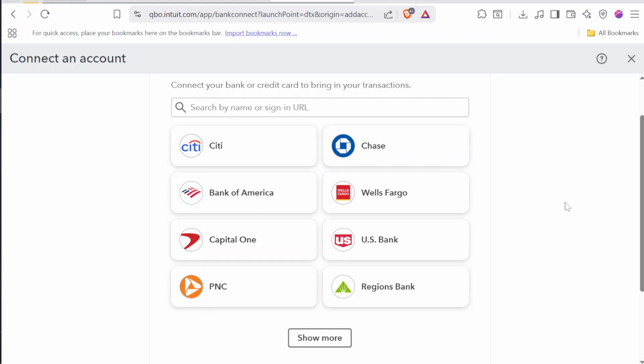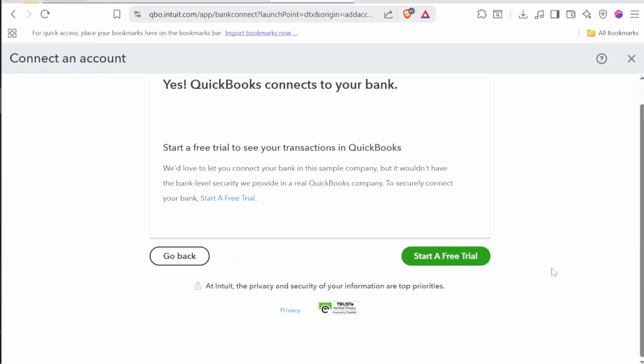Next, you'll be asked to provide your credit card or bank information. Type it in carefully and double-check it to avoid mistakes in your records. Once everything looks correct, log in to confirm the connection. Think of it like locking the pieces of a puzzle together. After this, your credit card transactions will flow into QuickBooks automatically.